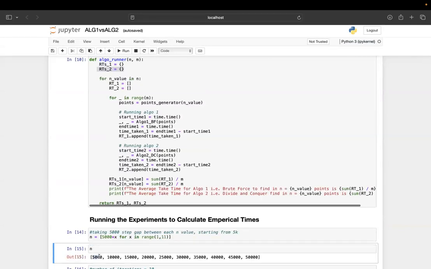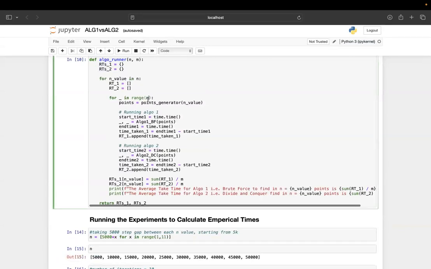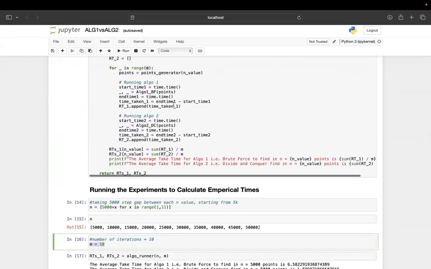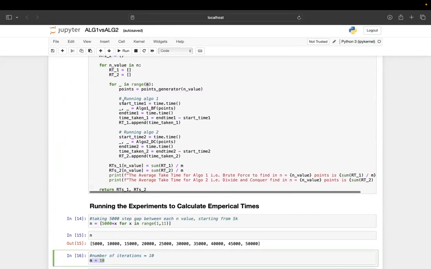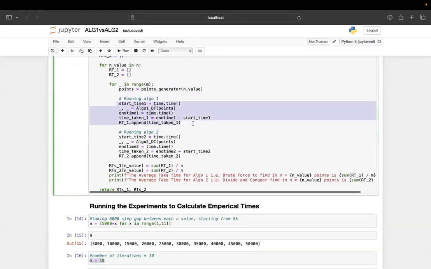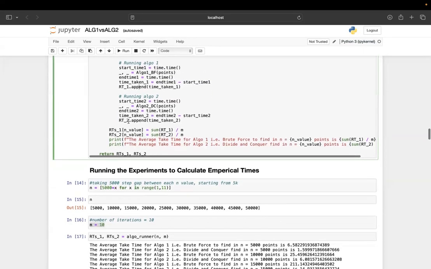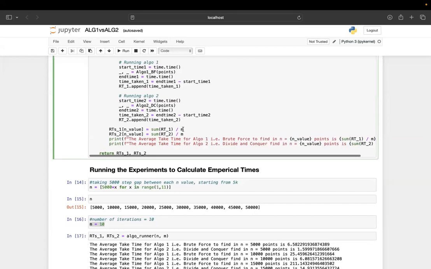For each size of list, we run it 10 times. Number of iterations is 10. We run it 10 times and we calculate the average runtime. So for example, in the brute force method, we have this list and we run the loop 10 times and we append all the run times. So we start the time, run the algorithm, end the time, calculate the difference and store it in the rt underscore one variable. And in the end, we take the average of all the 10 iterations.